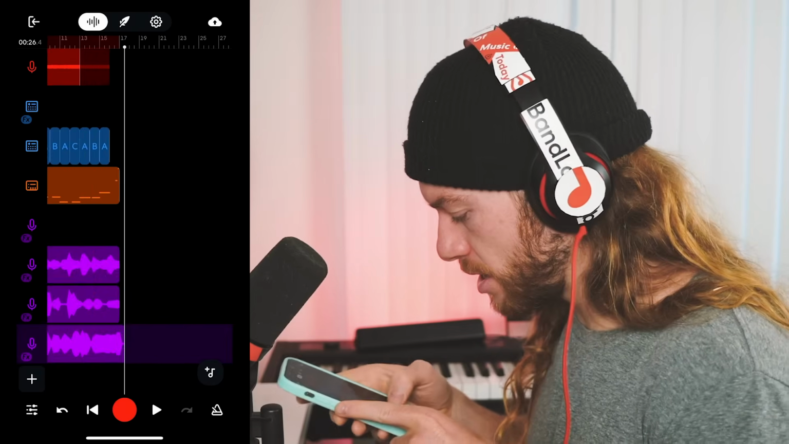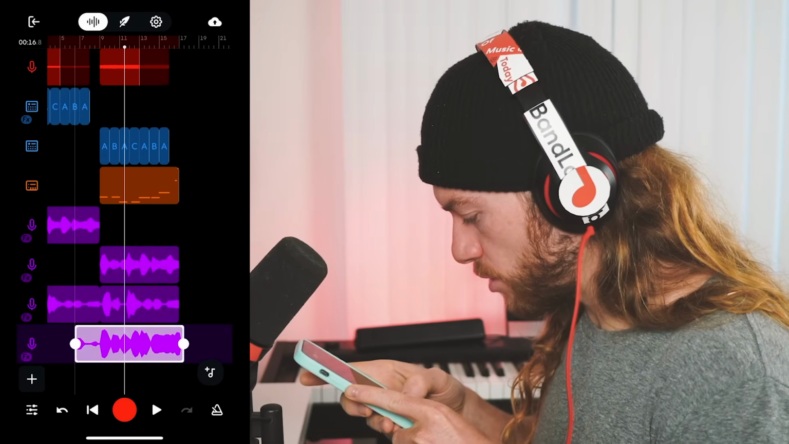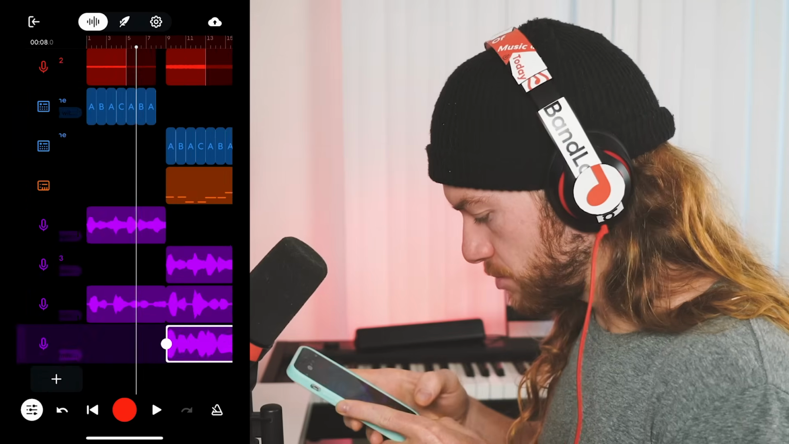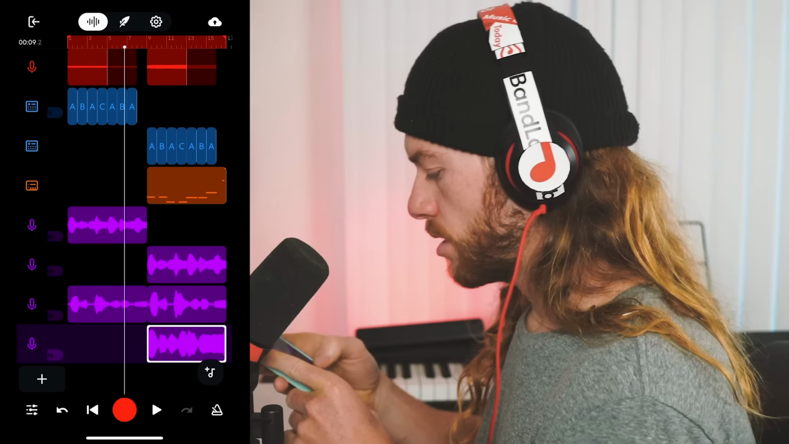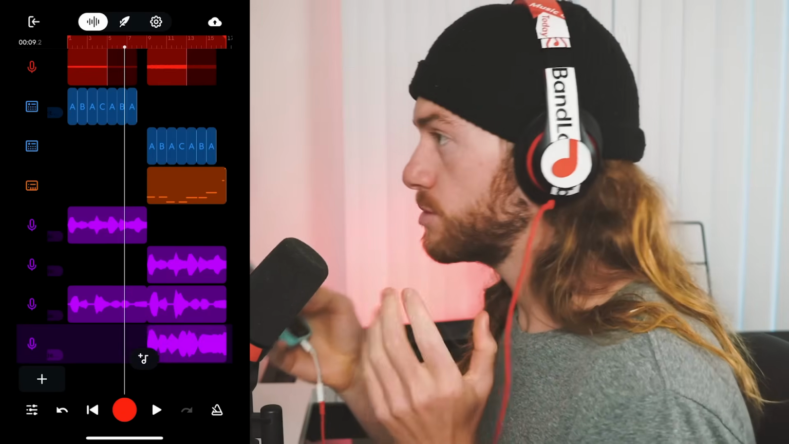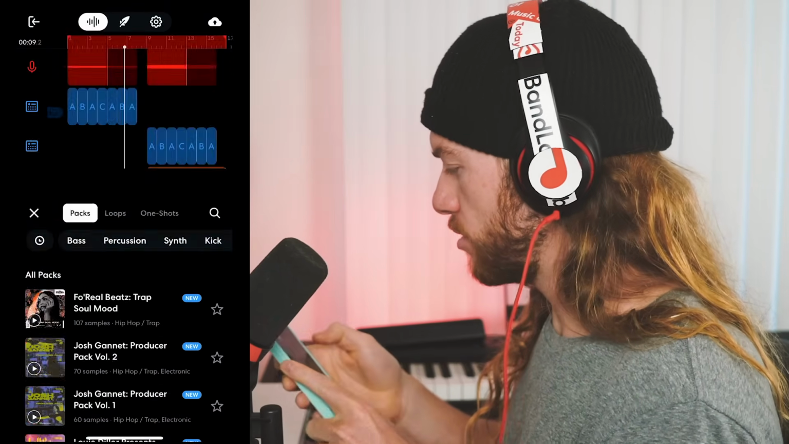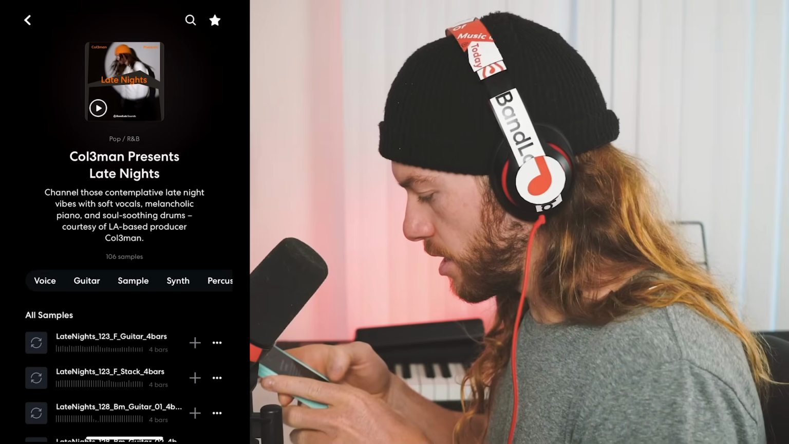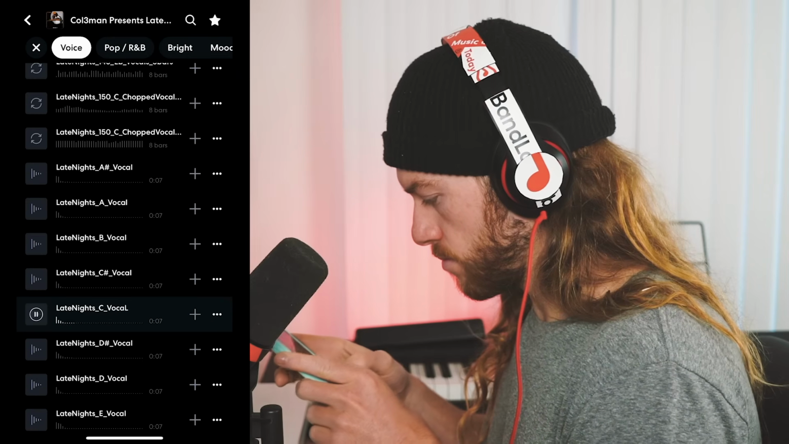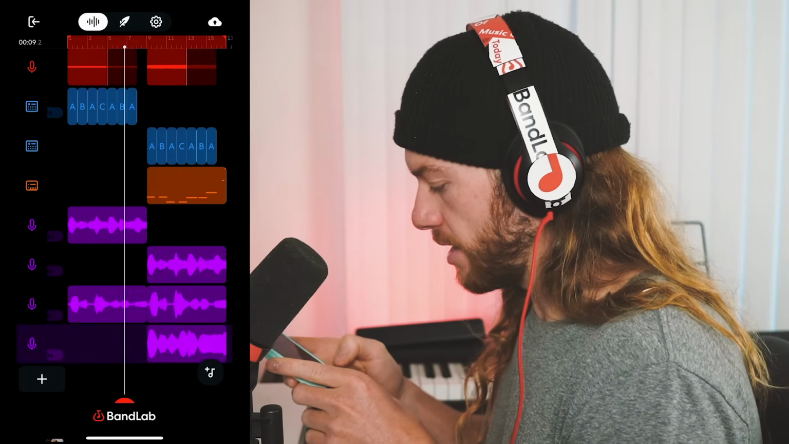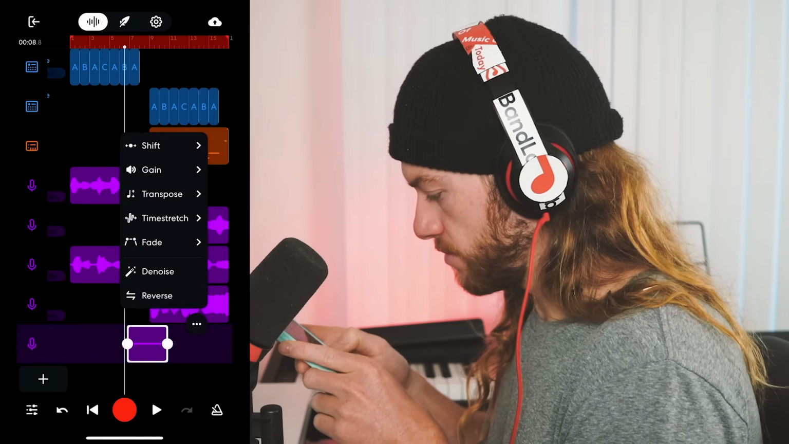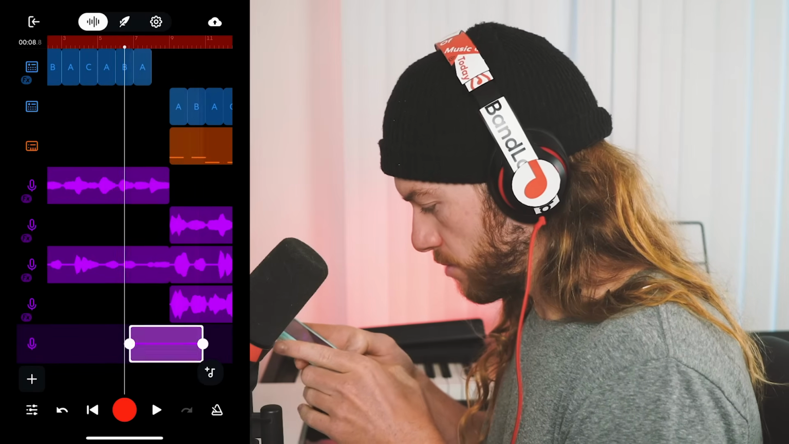So now we're going to go in and just move this over so it only comes in on the second half. Let's bring this down in volume a little bit. Now I want this to transition a little bit smoother into the second half, and to do that, we're gonna go into BandLab Sounds, go to my sample pack, and then I'm gonna click on this vocal and add it in. Then I'm gonna reverse it, and now I can move this over.